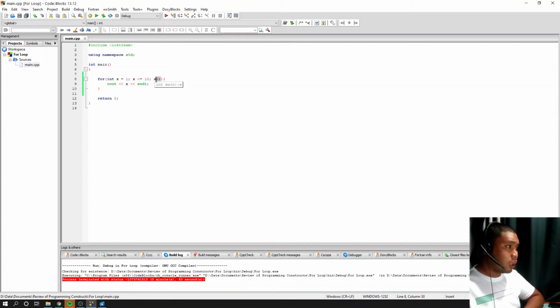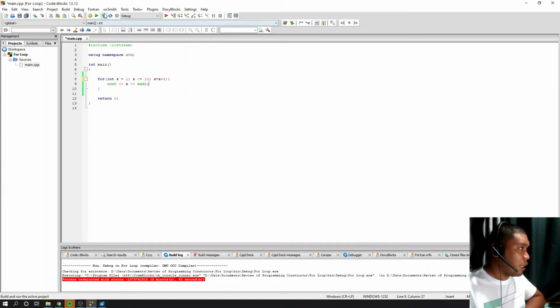To do that, we usually use increment to add to the initial value. To change that, we will not use the increment, but we will use this one: x is equal to x plus 2. We are telling it that whatever the value of x is, now add 2. So what happens when you run it?